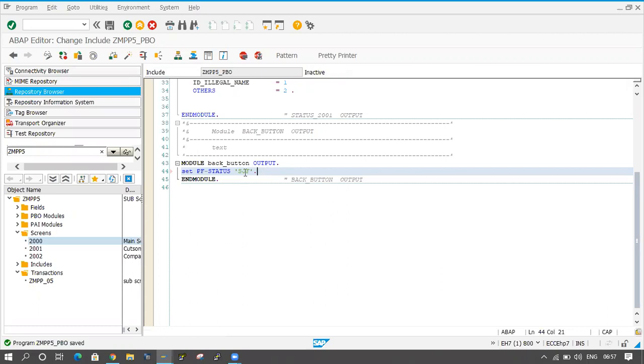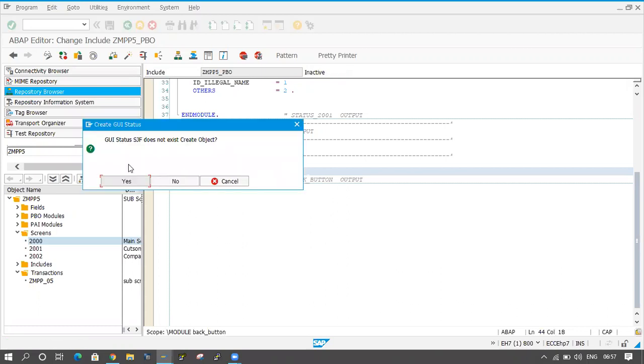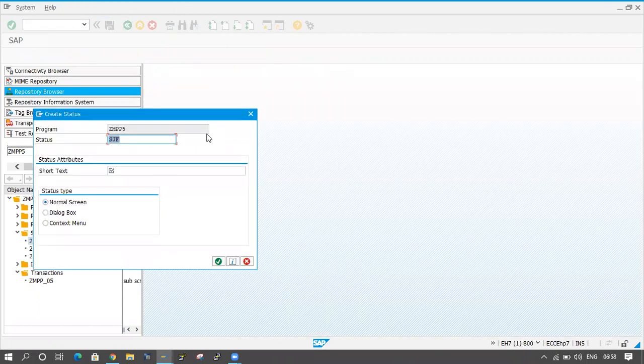Now double click on it. The GUI status HJF does not exist. Do you want to create it? Yes, I want to create this one. Now it is going to the SE41 screen. The SE41 transaction is for the menu painter. If you want to add any menu buttons, then we have to go for SE41. You can execute SE41 separately, or you give SET PF-STATUS and the status name here and double click on the status name. Automatically it will go to the SE41 transaction, and here I'm giving menu buttons.